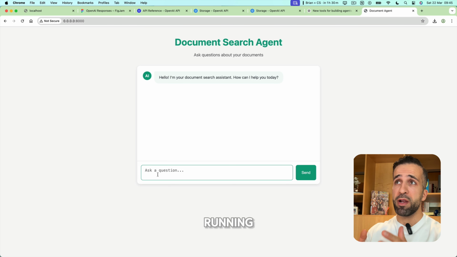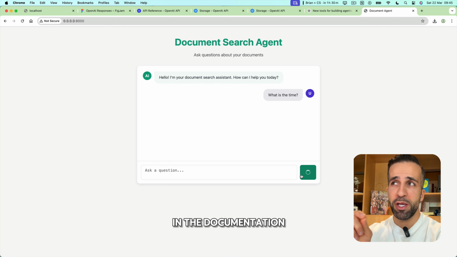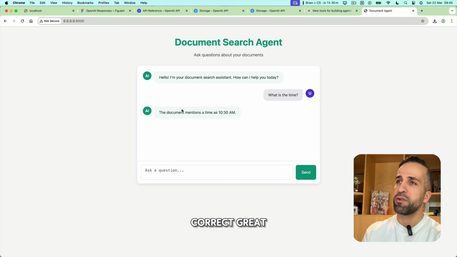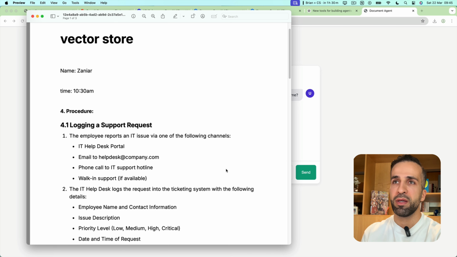The app should be running now. We've got the document search assistant. Let's ask it a question. What is the time? Now in the documentation, I put the time as 10:30. Let's see if it gets it correct. Great, as we can see, it says the time mentioned is 10:30 a.m. Let's check the documentation. In the documentation, the time is 10:30 a.m.